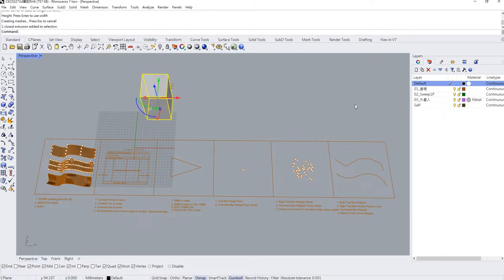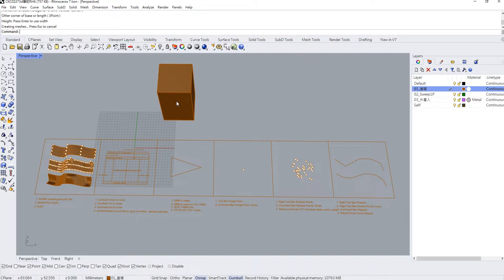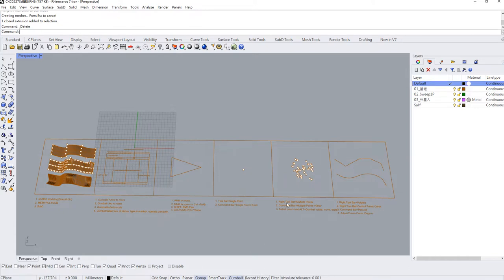Just double click and you can change. And if you double click on another layer like this one, the basis layer, now you draw a new scene, the color will be different. Okay, so let's go back to the default layer. And we can turn off the basis.